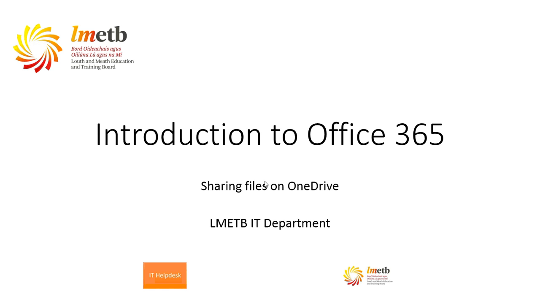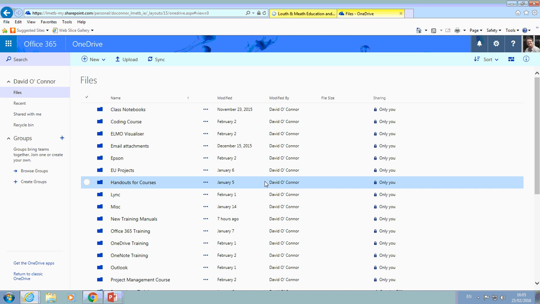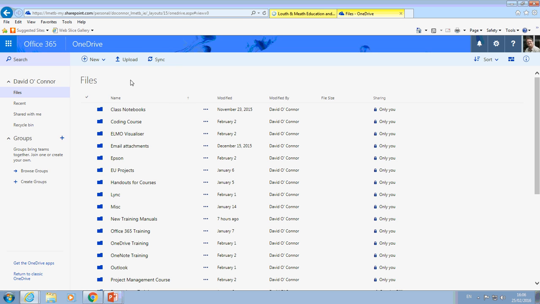In this short video, we're going to look at sharing files on the OneDrive. So previously we've looked at OneDrive, we've looked at how to log on using our username and password, so this will be familiar to you. Get to your app launcher, waffle menu as they keep calling it, but it's the app launcher. Go to OneDrive, and here we are.